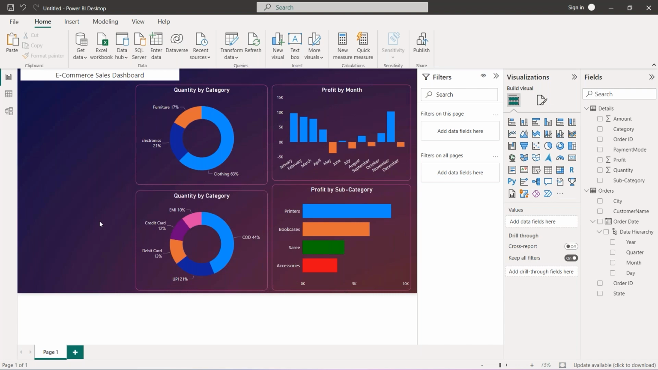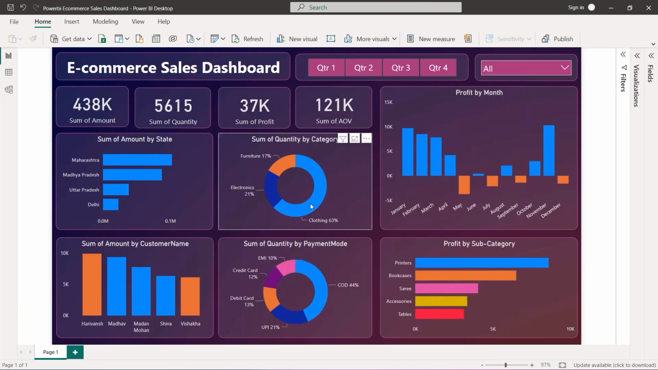Now this is the thing. After this, we're done with the four plots. Now let us go with the sum of amount by state. This is again a very easy plot, very much similar to the profit by subcategory plot. So we'll create this sum of amount by state.